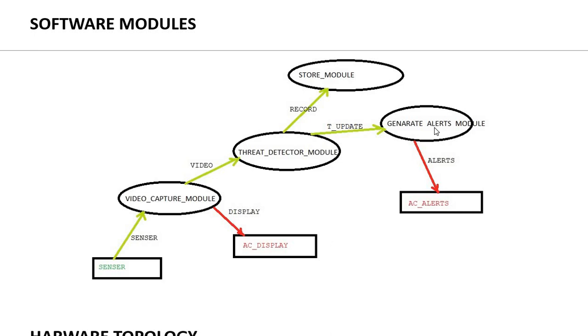The threat detector model output is sent to another model called the generate alert model. In the generate alert model, again a set of instructions identifies the type of the threat. Based on the type of the threat, it will generate the alerts. A fire alert will go to some other department, maybe a thief alert, like that. They identify the alert category, and based on the threat type, the alert will be generated. The generated alert is forwarded to the AC alert, an actuator output unit.